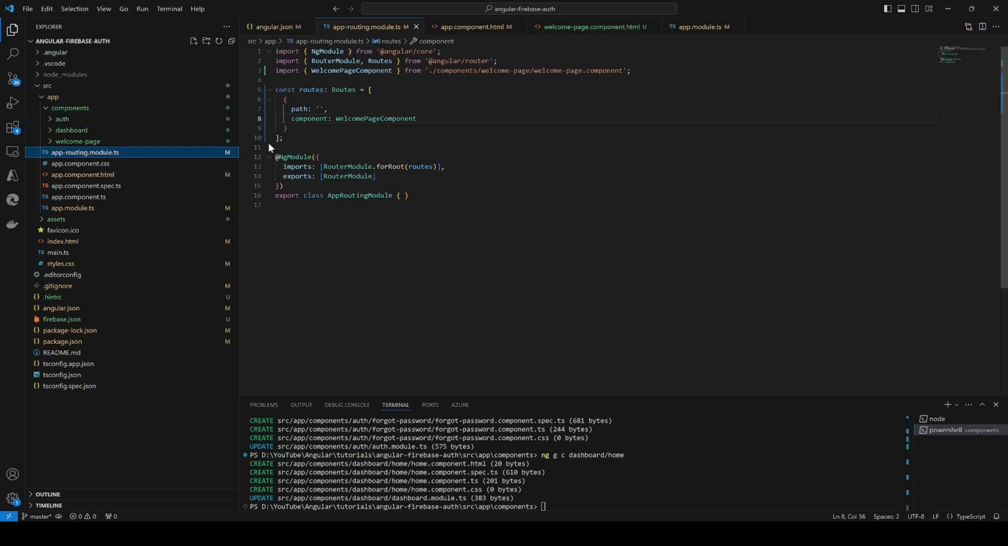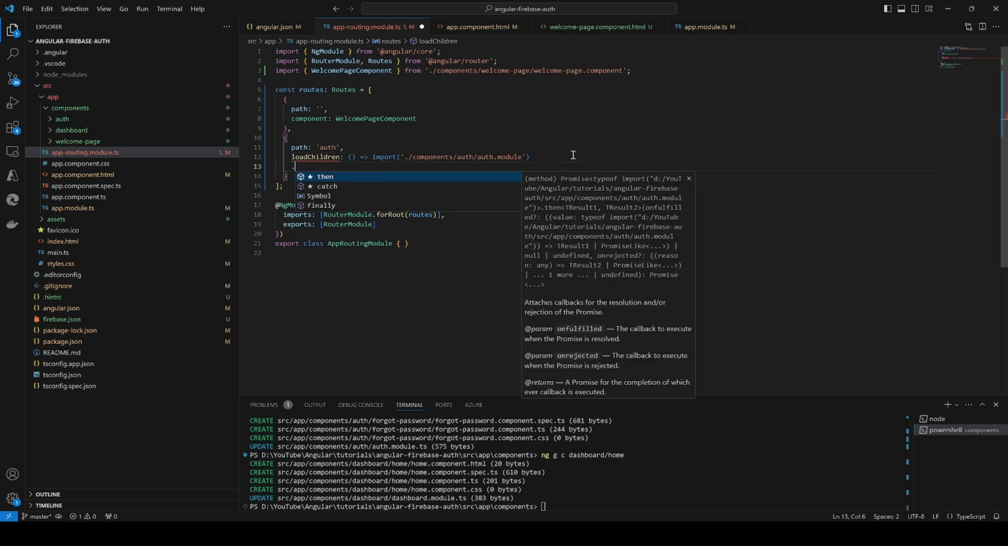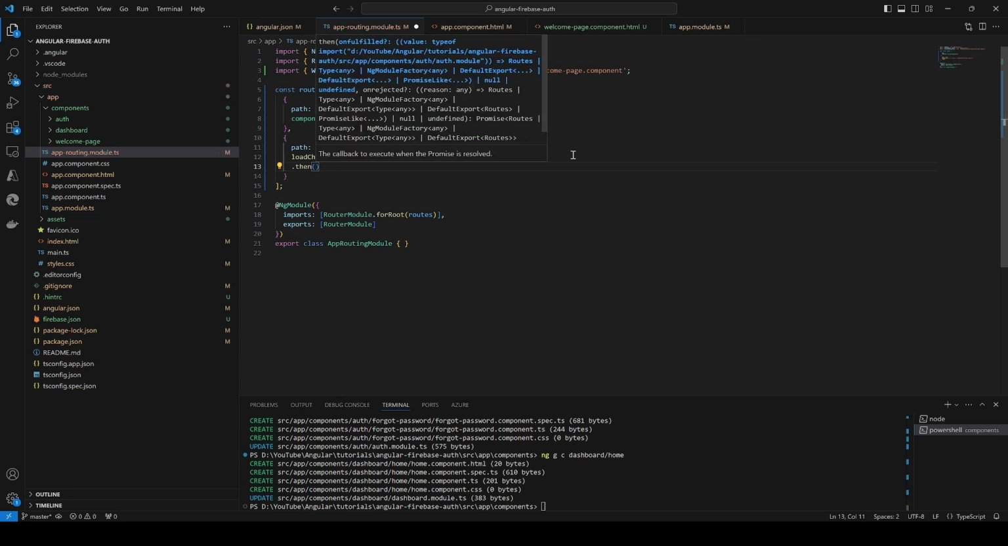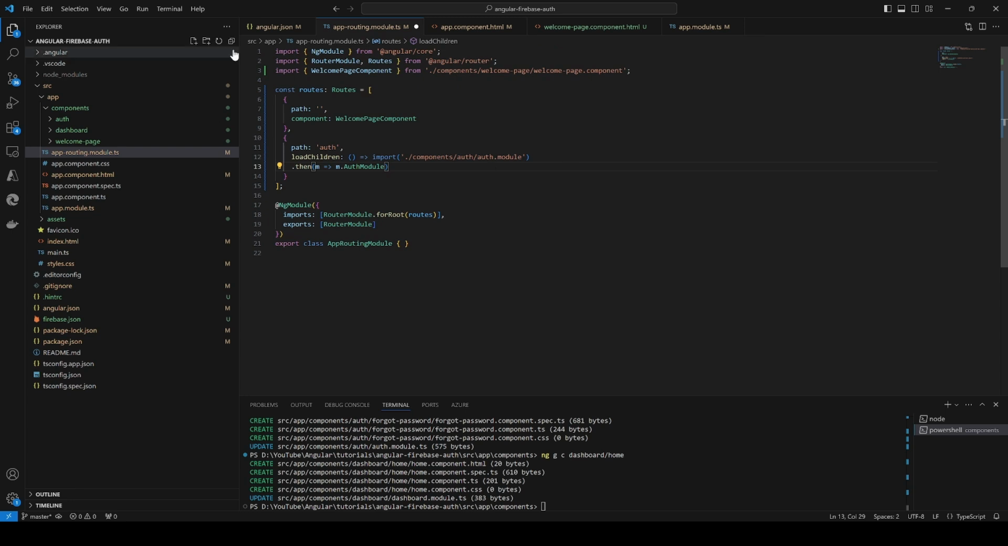To handle routing into the module, you just need to come here and add a new route. I will call it auth this time, for authentication. So the auth route will take me to the authentication module. It's a function. We need to import the module from the auth component, and then the auth module. Then we load the children of that module, so loadChildren, which is the module, AuthModule. So we are going to load the children of the auth module.